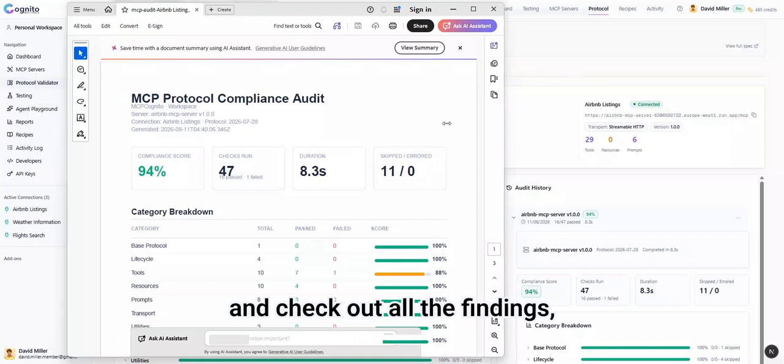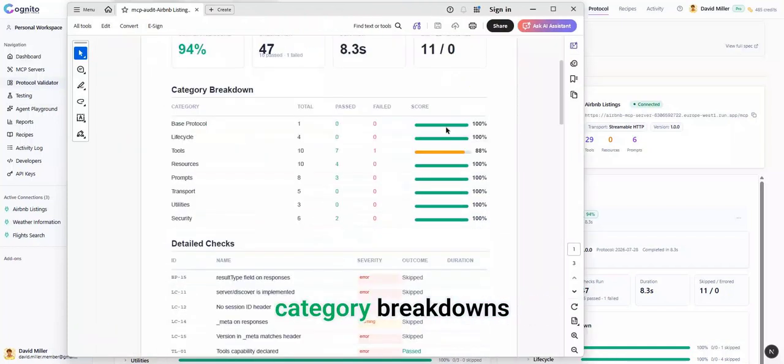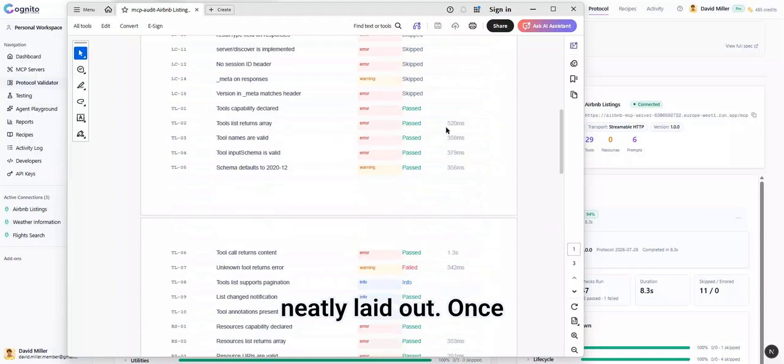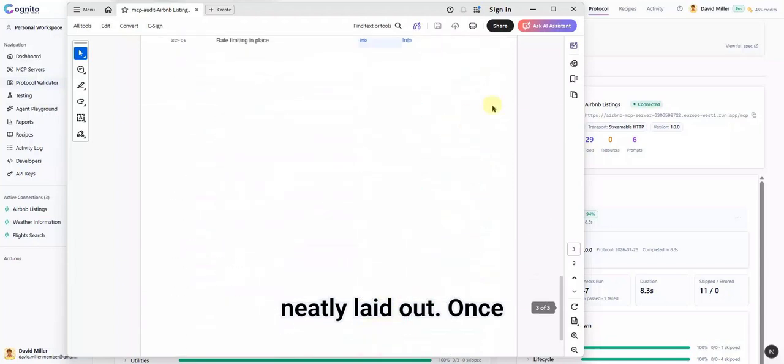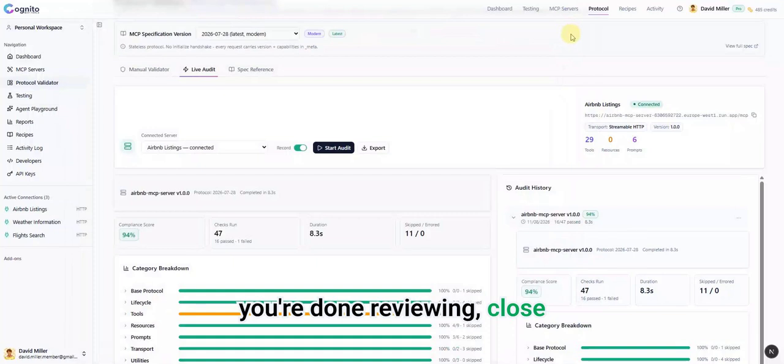Once you're done reviewing, close the PDF and jump back into the app. The audit has been successfully exported as a PDF. Let's go to the next step, which is to delete and export records, so you can keep your audit history organized and share results whenever needed.